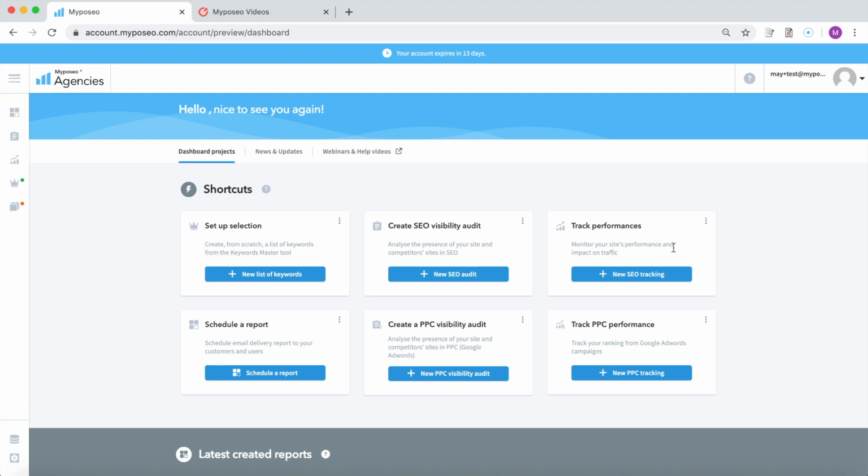Once your audit has been set up, you can create a rank tracking campaign that monitors the rise and falls of your ranking on the search engine results page. Down here, you have the ability to create as well as schedule reports.